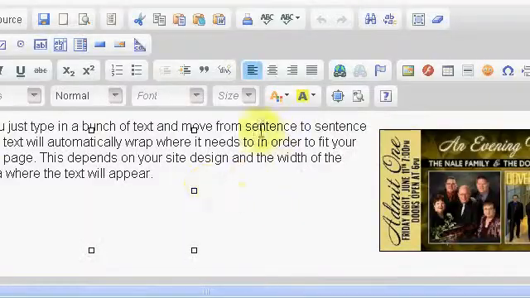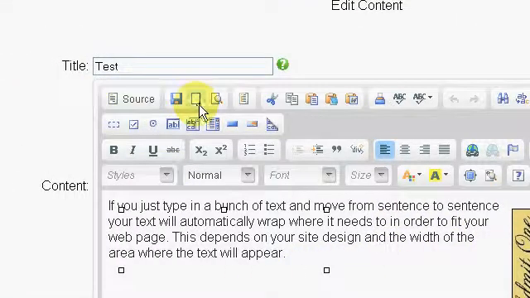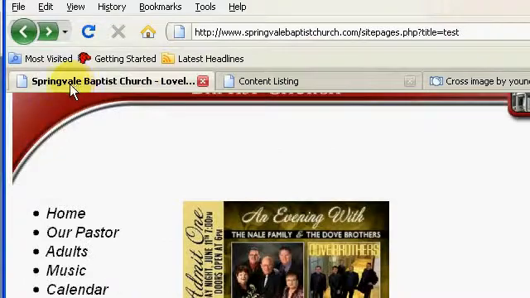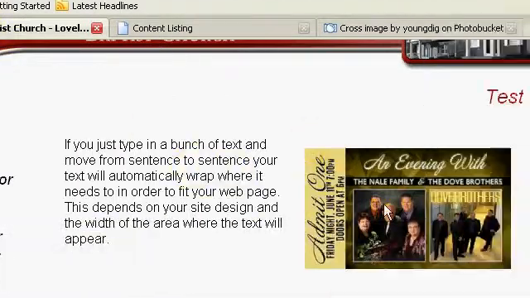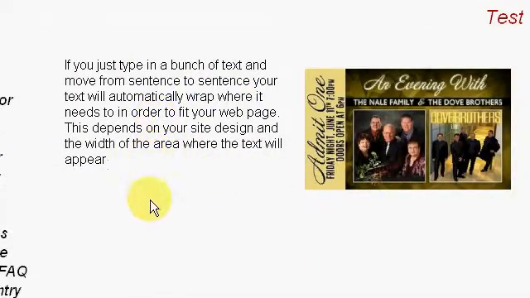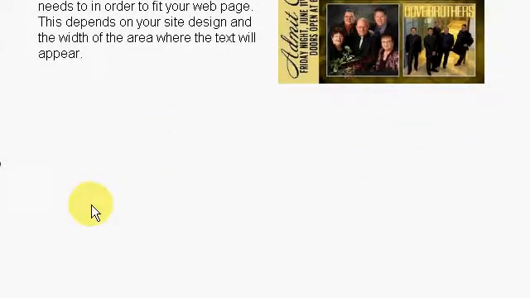When we save it and go back to the web page and refresh it, we'll see that it's with the text over here. Now this text will continue going down until it clears the picture, and then it will expand all the way across the page if you had a lot more text. So that's some basic information on how to do that.